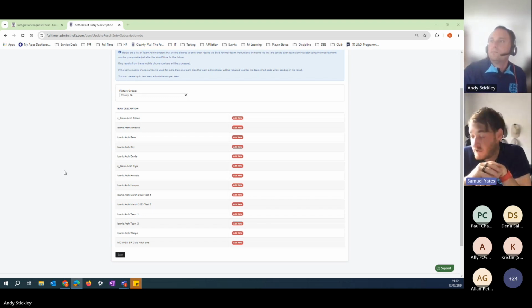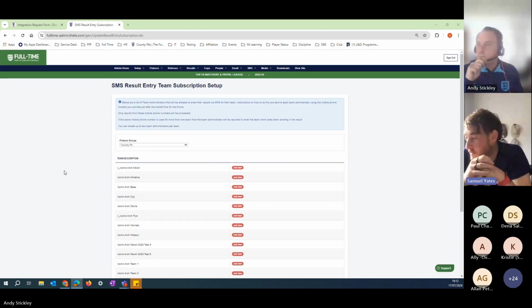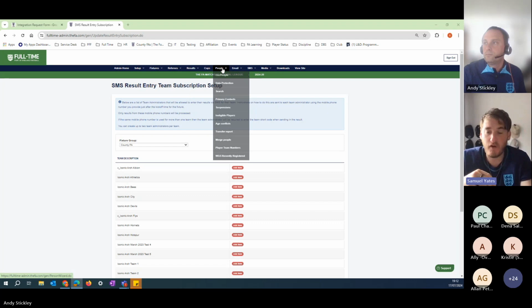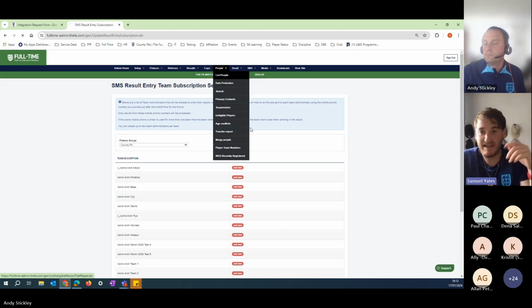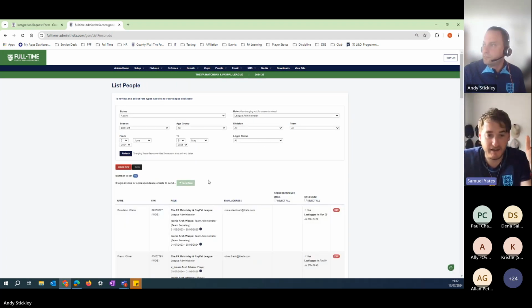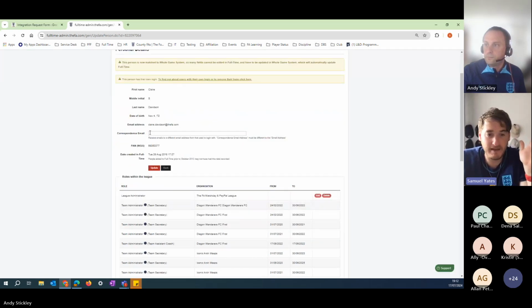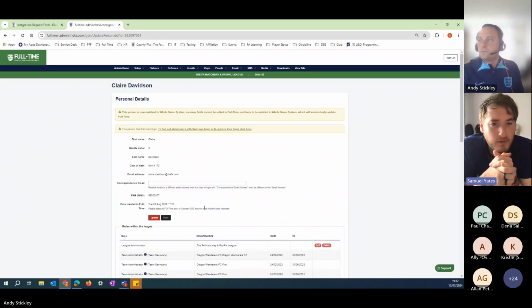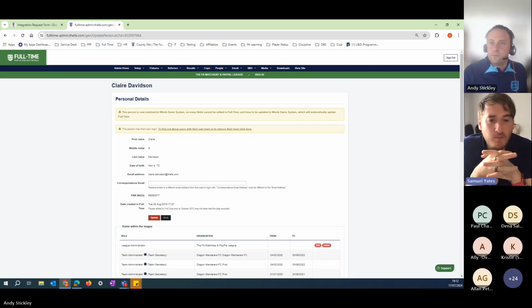You have to log in using your one and only FA login, but you can have notifications set up to go to different emails. So if he has a club email address for his club administration and one for his league, he can set that up quite nicely. And Andy, I don't know if you can just show quickly how that goes ahead. There you go. Correspondence email. So if you go into people, into the person, you can just update the correspondence email.